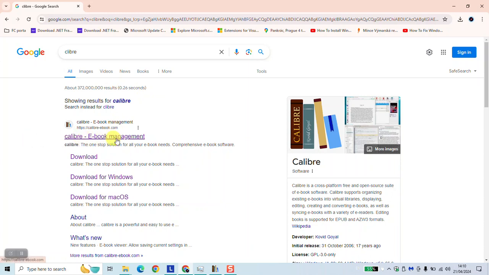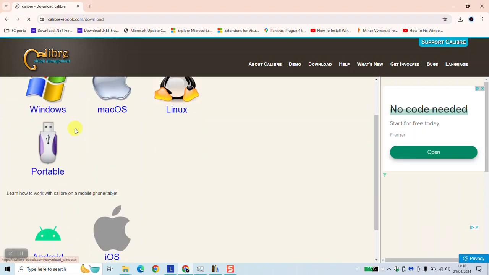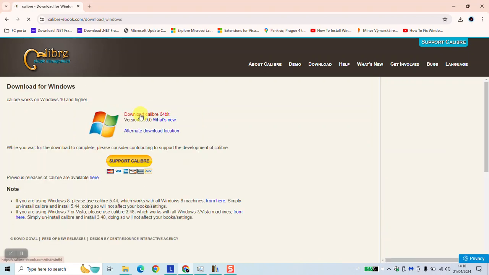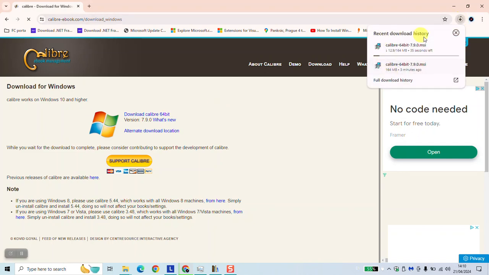Under Calibre eBook Management, click on download. At this stage we are getting the Calibre software, so choose the version which matches with your operating system. I'm a user of Windows, so I will click on the Windows one. Here click on download Calibre 64-bit and wait until the download is over.